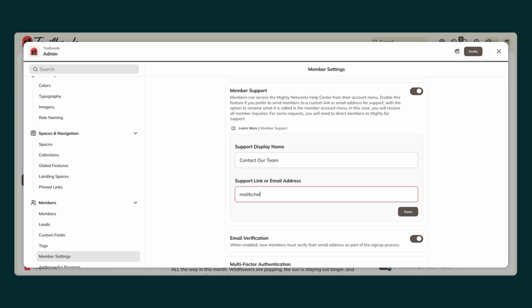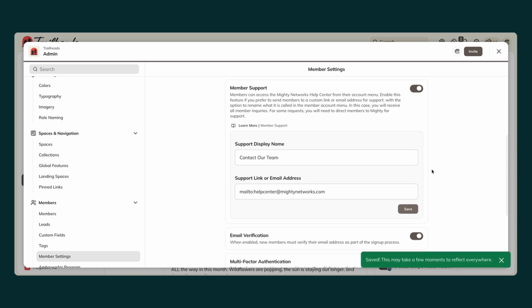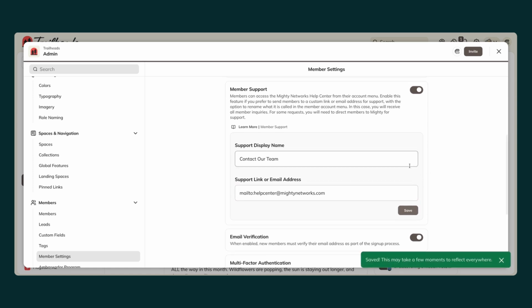I'm going to go ahead and have them email our team. And then I'm going to click save. And then I'll show you what that looks like from the member point of view.